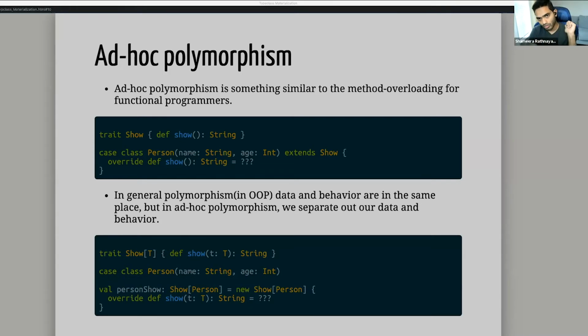In general polymorphism, we keep the behavior and the data in the same place, but ad-hoc polymorphism gives us a way to decouple them. We can keep the data separately and keep the behavior separately, in a separate class. That's a really clean way of doing it. Here is an example using a Person class. Person is just a case class and doesn't have any show method. But we have a Show type class which gives the show behavior to the Person case class, and the logic is in a separate place, not inside Person.